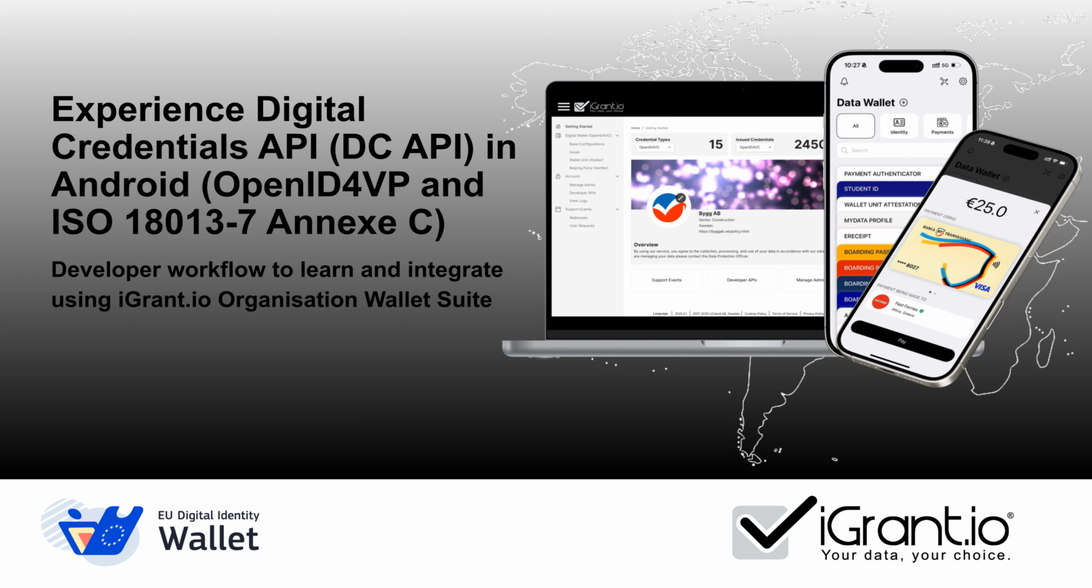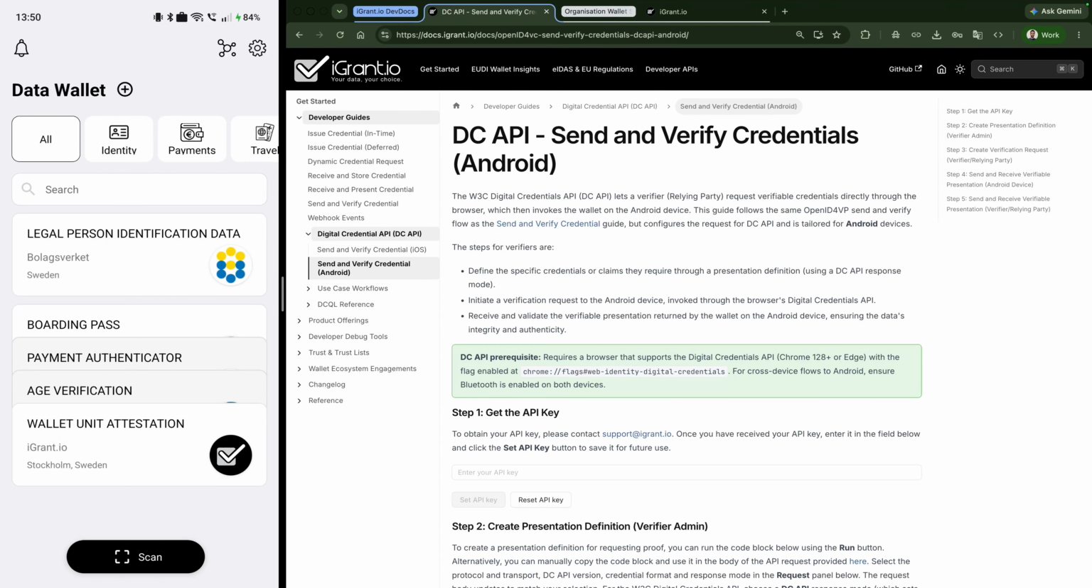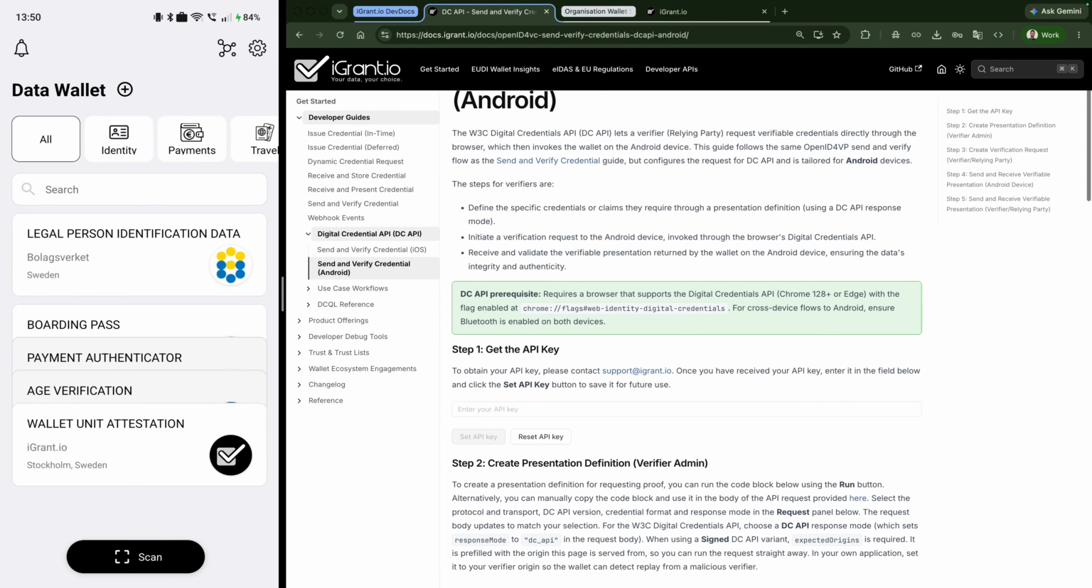The W3C Digital Credentials API, or DC API, lets a verifier request verifiable credentials directly through the browser, which then invokes the wallet on the Android device. It needs a browser that supports the Digital Credentials API, such as Chrome.